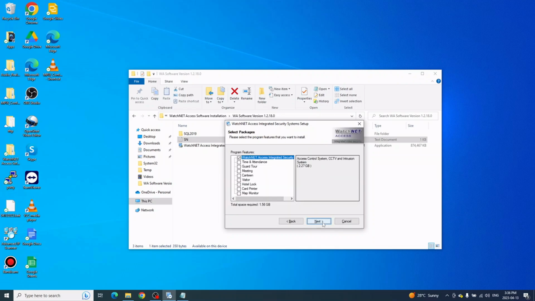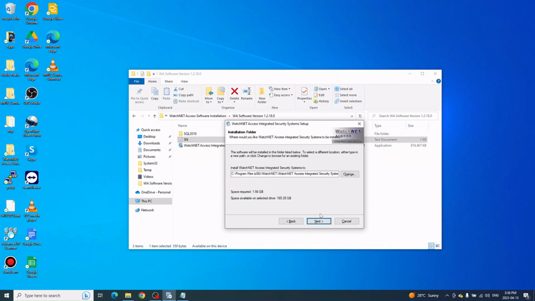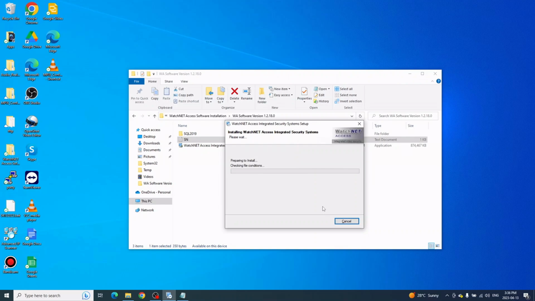Click next to continue, and here are just the other features if you want to use them as well. You need a license for them, just keep in mind. Okay, so we'll just leave the Watchnet access software. Click next to continue. Here is just the path if you want to change it. Click next again, and here is an option if you want to make the shortcut available for any other Windows user or just the current user. Okay, just click next and then next again, and the software should start the installation. Okay, so we'll wait for that to finish.